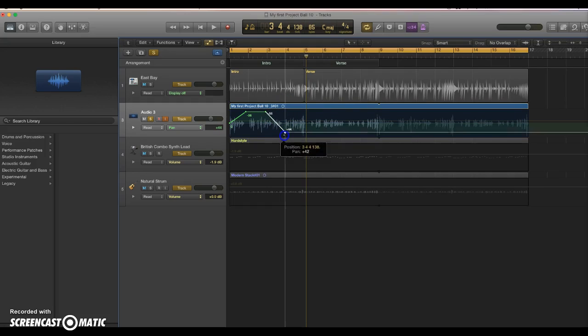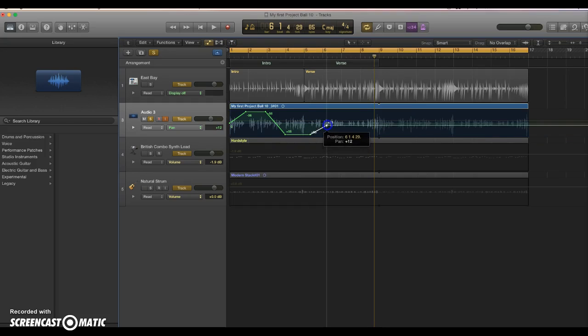I'll have it on one speaker for a little while, and then move it back. Notice I have to make additional points if I want to keep the sound in one place for a while, to make an extra point there. Okay, so we'll solo the track out again.